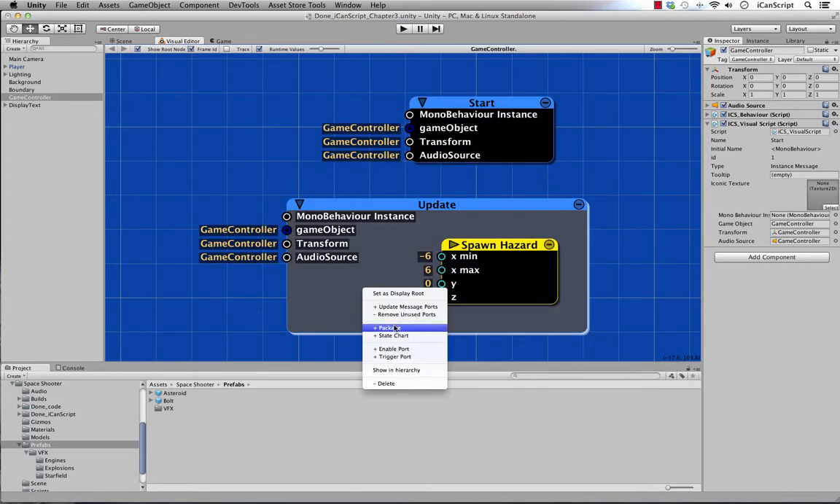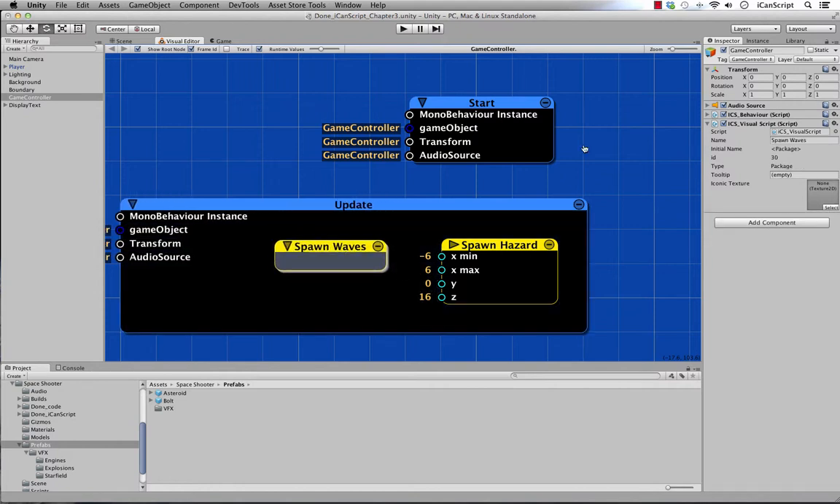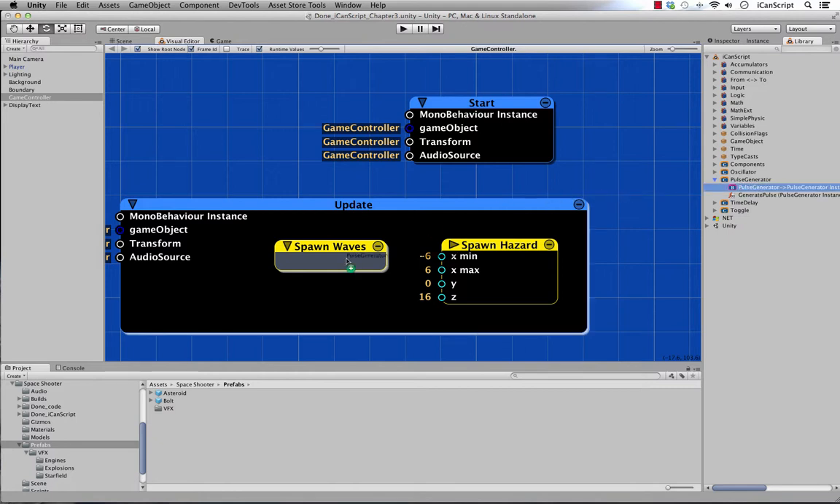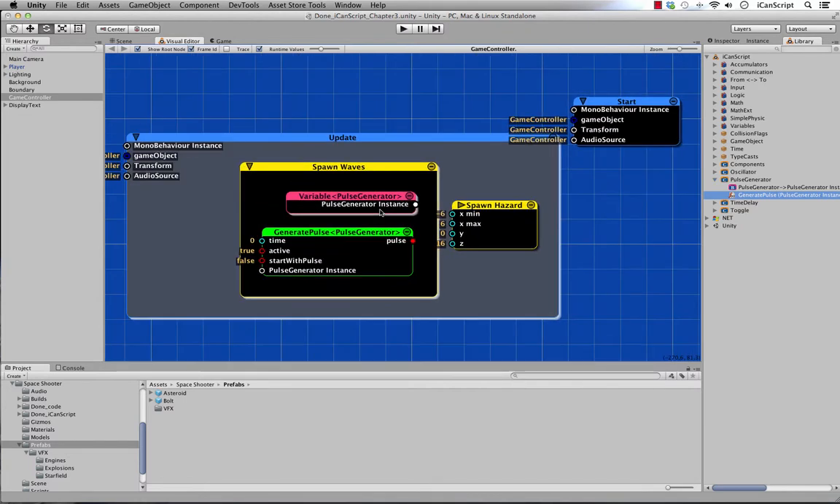Let's start by creating a package called spawn waves. We will tackle the spawn wait first. We want to drop hazards at timed intervals, so we can use a pulse generator since it generates a pulse at timed intervals. That is what we used for rapid firing our shots. Let's find pulse generator, which is part of the iCanScript library. Pull a pulse generator builder and pulse generator function into the package. Connect the instance ports.